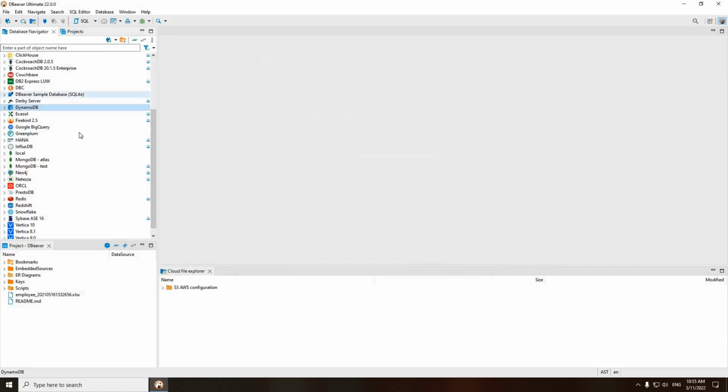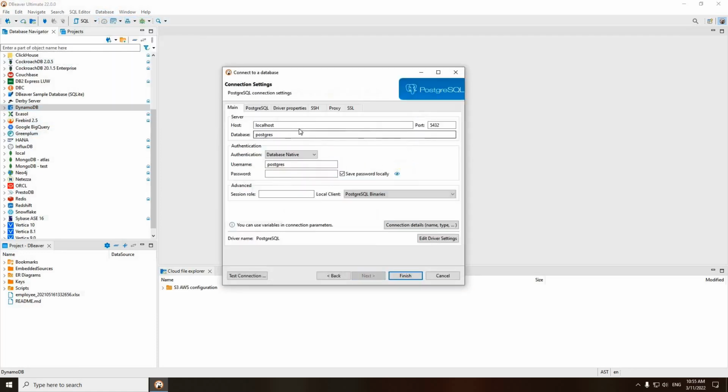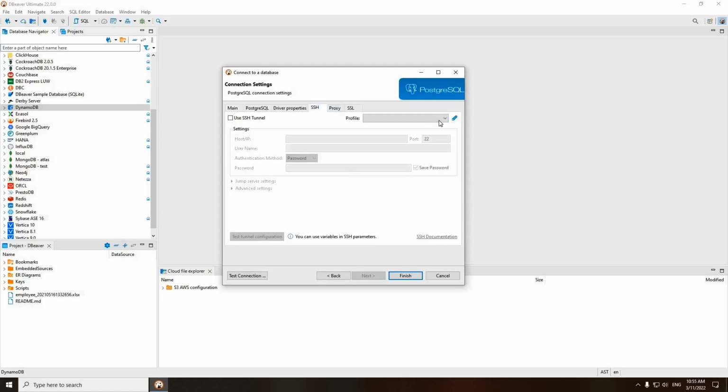Let's create a new connection using a predefined profile. Go to Database, New Database Connection, open the SSH tab, use the drop-down list to choose your network profile. You will see that the settings in both tabs are filled in automatically. This saves you from having to manually enter all the settings when connecting to each database.